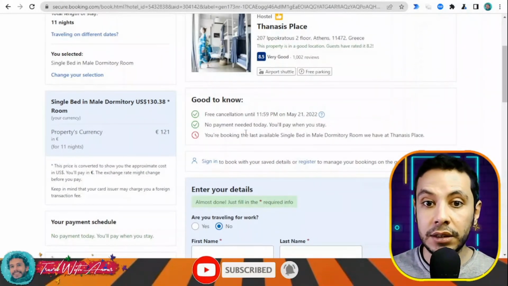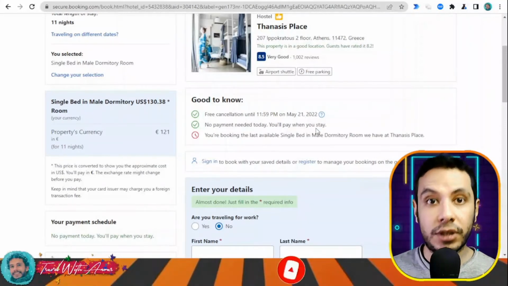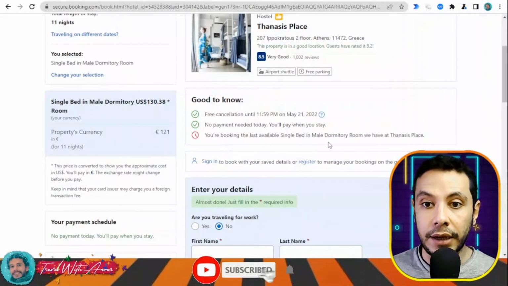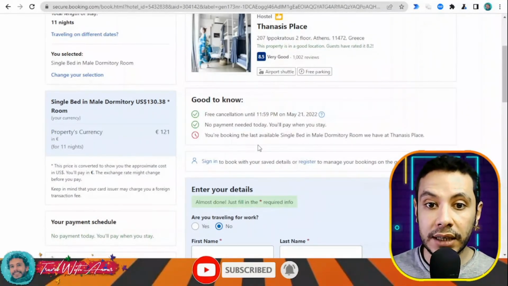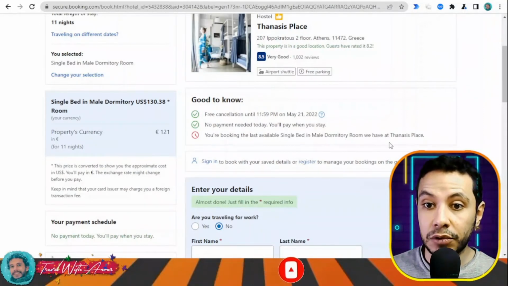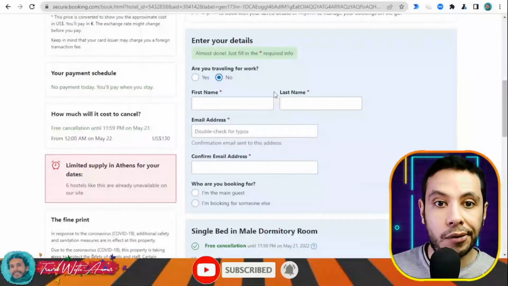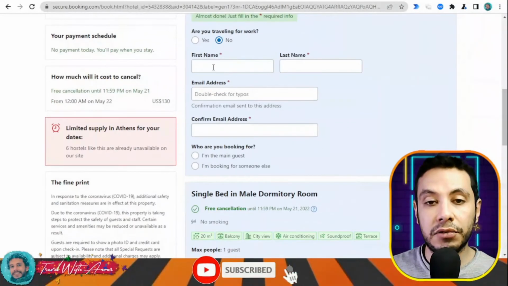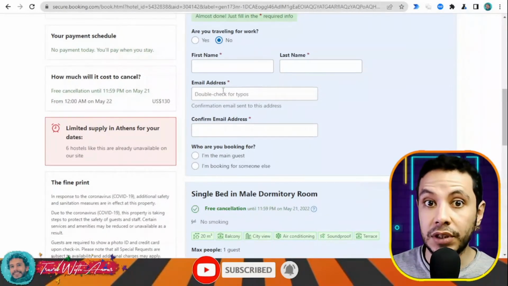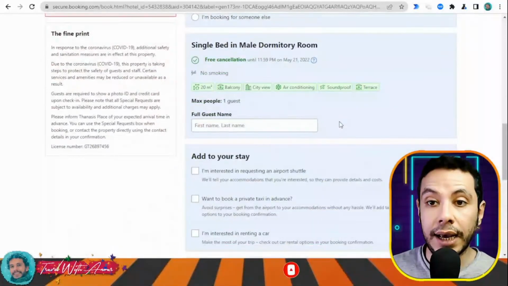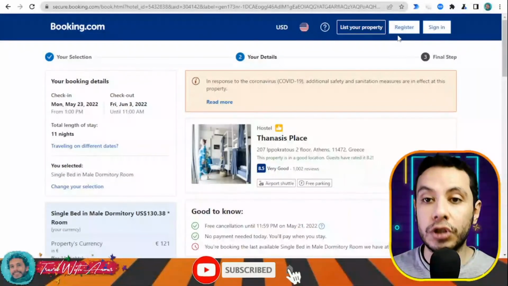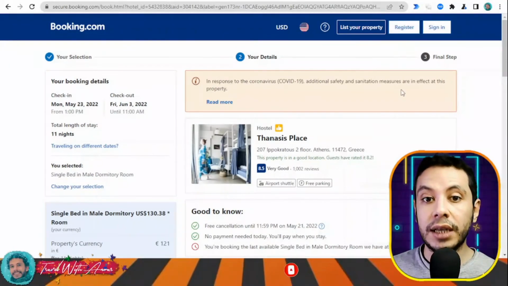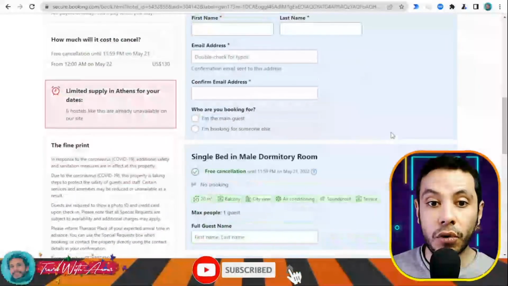No payment needed today. You will pay when you stay, so you can pay at the hostel itself. You are booking the last available single bed in the male dormitory room they have in Athens. Okay, are you traveling for work? Yes or no? I will say no. And here you give your details: first name, last name, email address. It's very important to confirm your email address. And I'm telling you, it is much better to register, because once you register, you already give all your details, and you don't have to fill in your details over and over.